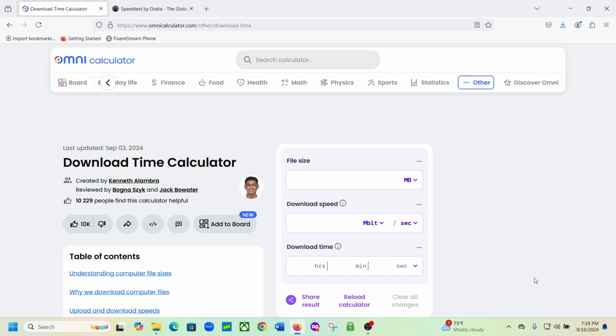If you want to calculate how many licks it takes to get to the center of a Tootsie Pop, they might have a calculator for it. If you want to calculate how many calories you need to burn to lose weight for a day, they probably have a calculator for that. Heck, they might even have a calculator for how many clips it takes to clip all your toenails. They have a calculator for everything.